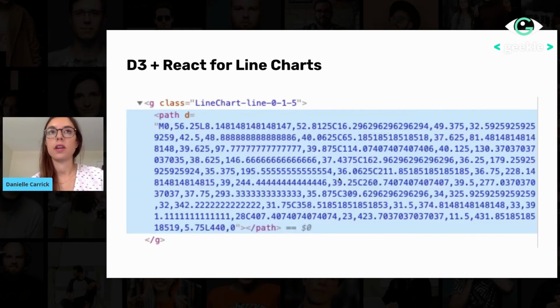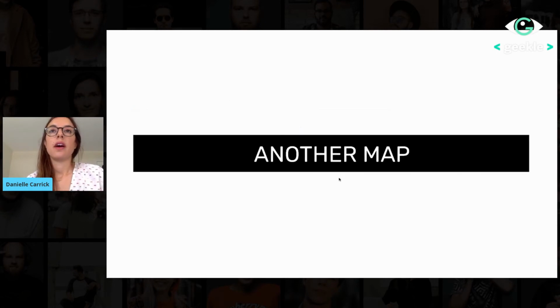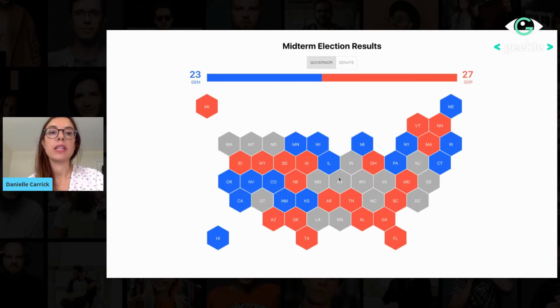Okay, and here's our cool line. All right, so the project that had started me on this journey of understanding how best to use React and D3 together was that map that we had looked at earlier. So let's look at another kind of map.